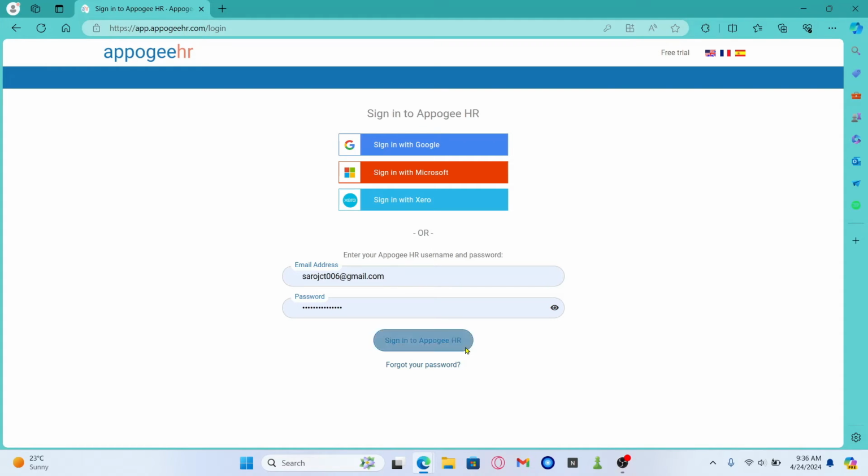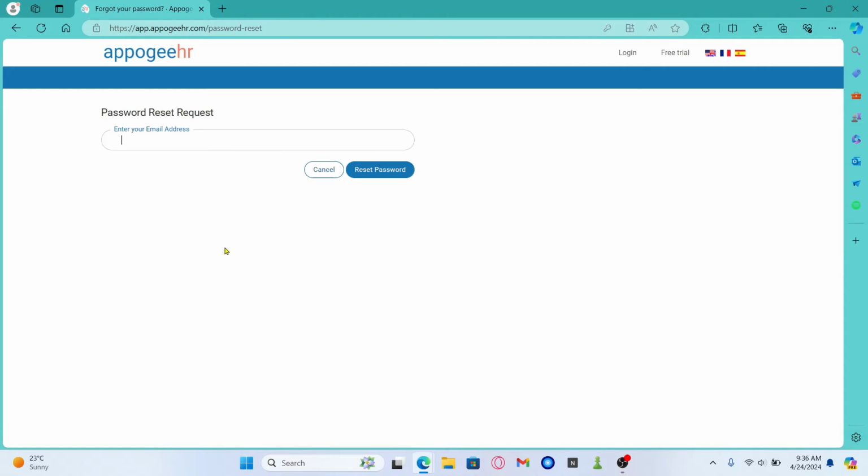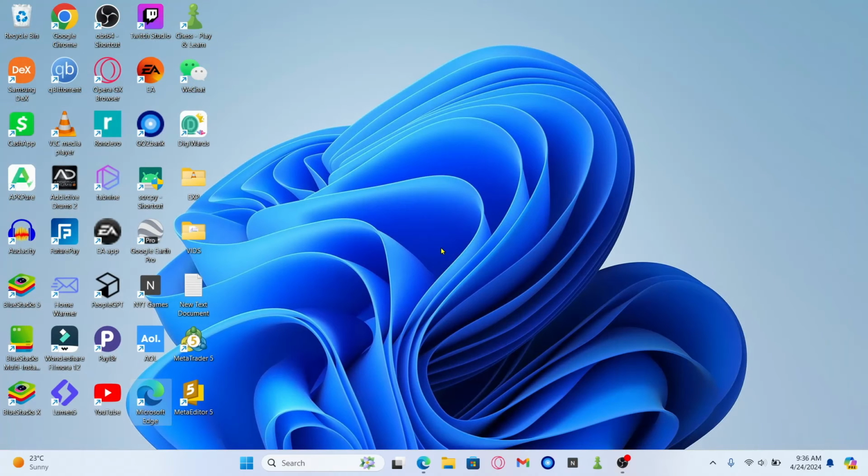In case you have forgotten your password, you can click on the forgot your password option and you will be asked to enter your email address, after which you can click on the reset password button to reset your credentials. And there you have it. That is how easy it is to log into your account on Appogee HR.